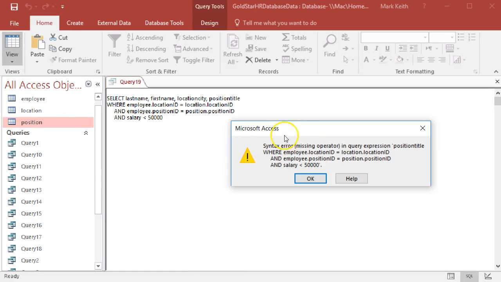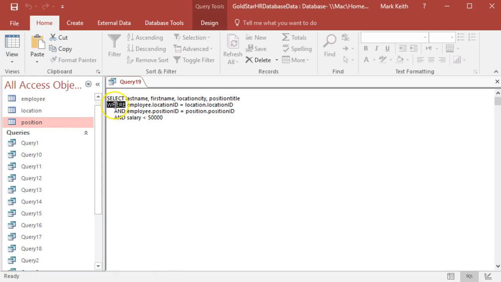So the nice thing about these errors is, although sometimes they don't really make a lot of sense, this one says missing operator. I'm guessing I've misspelled something here. But if you hit OK, it'll actually take you to the spot in the code where it says there's a problem. So somewhere in this where block is where it sees the problem. Take a look at my code and see if you can figure out what I've done wrong.